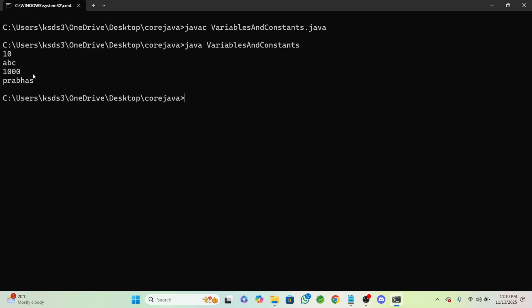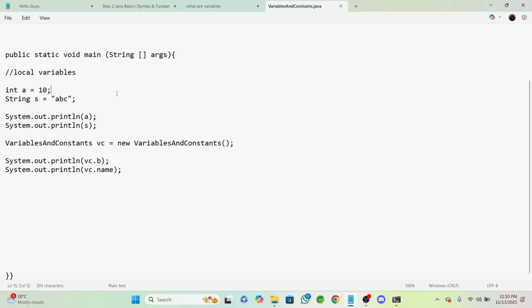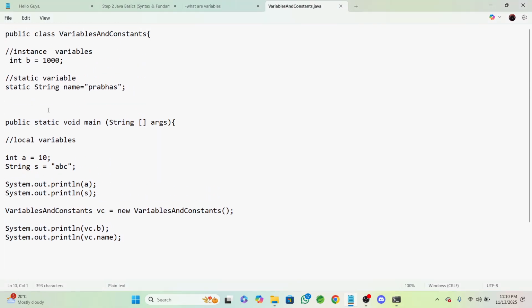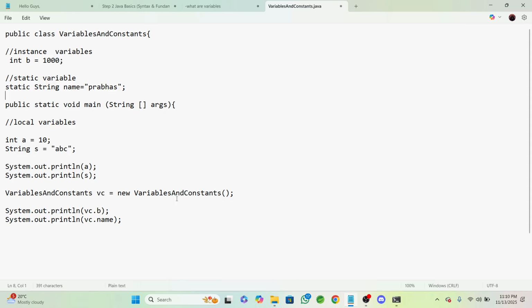Right, this is the first code, and 10 and abc are the local variables, 1000 is the instance variable, and Prabhas is the static variable, it's a name, right? These are some types of variables in Java. Okay, how are we accessing this instance variable? Just look at that. I have created the object. This line tells us about the creation of an object. We are accessing the instance variable, and here we are accessing the static variable.